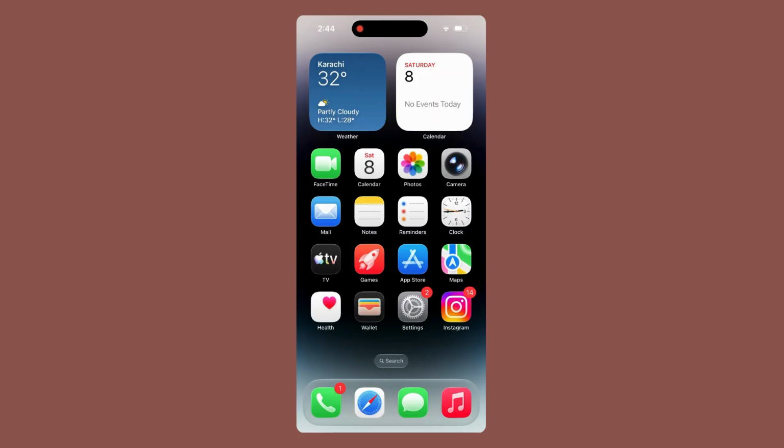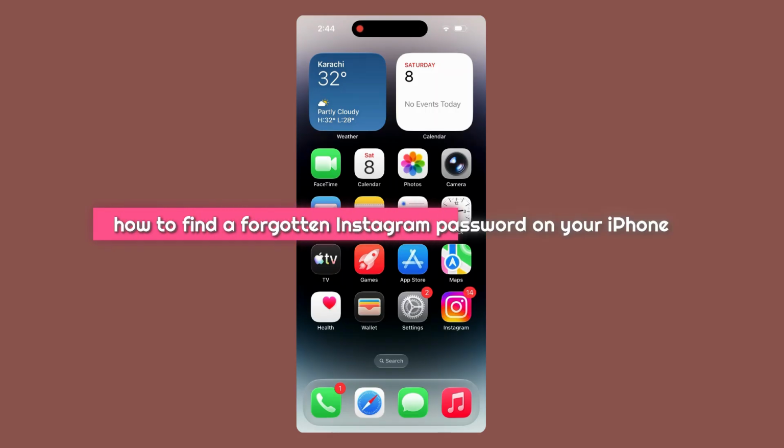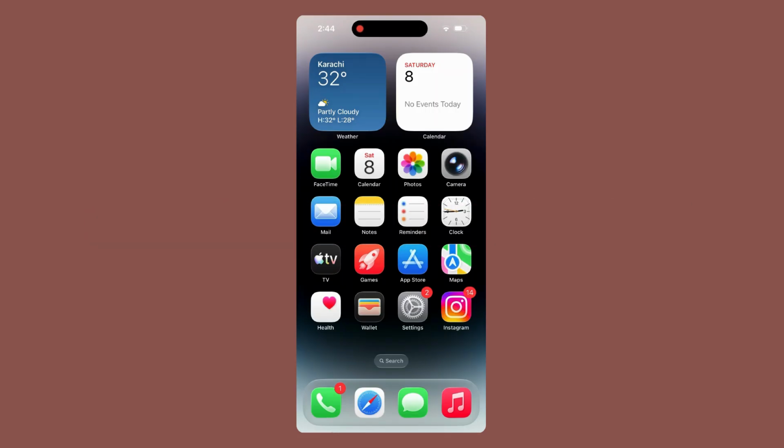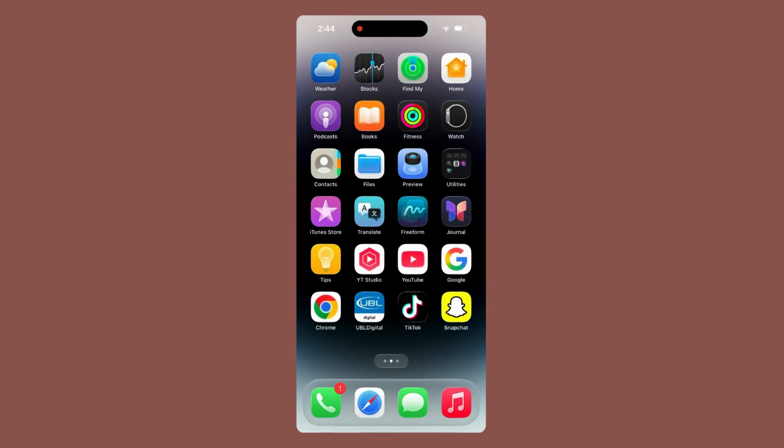Hey guys, today I'll show you how you can find a forgotten Instagram password on your iPhone. So let's get started. If you've forgotten your password, there are two places you can check to see if it was previously saved.